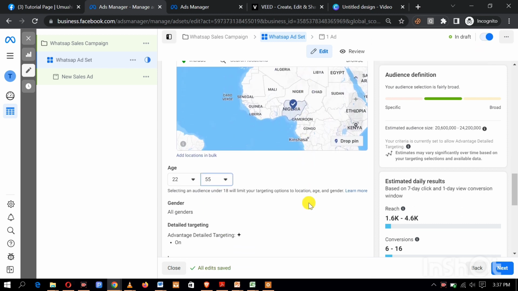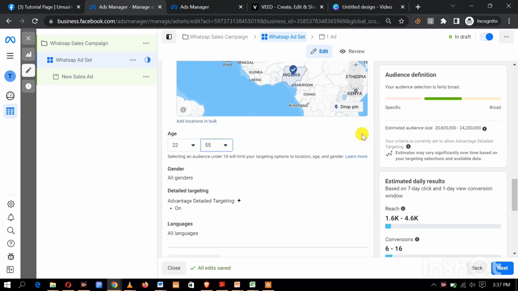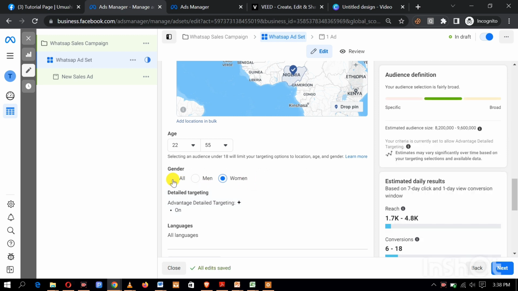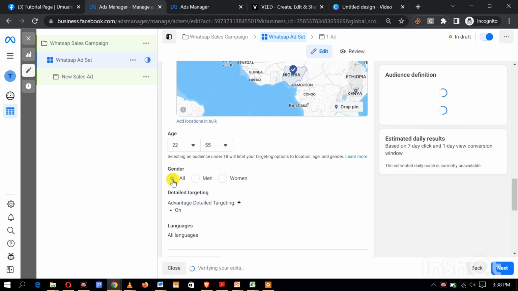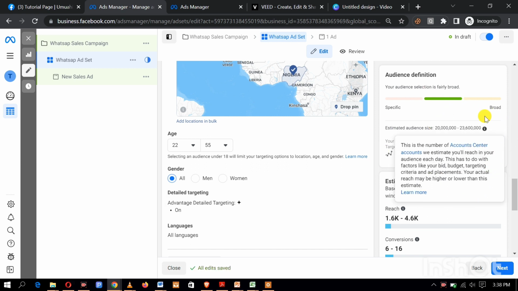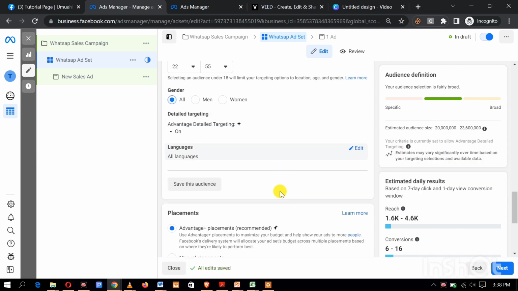Now the next thing you need to do is to come down here to gender. If it is human hair, of course you know it's for female, you just put only women. If it is for men, you put only men. If it is for all, you put all. So let's say you are selling human hair, we just put it at women. If you want to change it, you can go back and change it to all. As you are doing that, the data is automatically recording over here and changing.